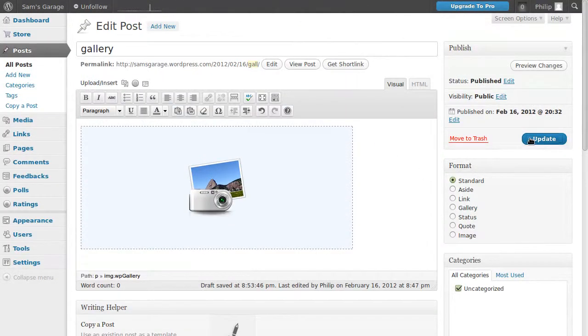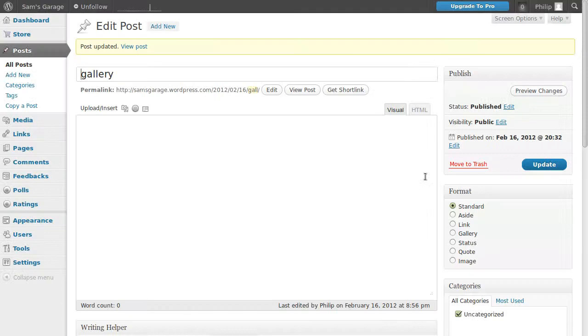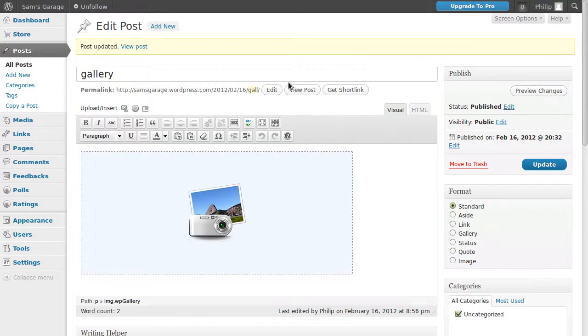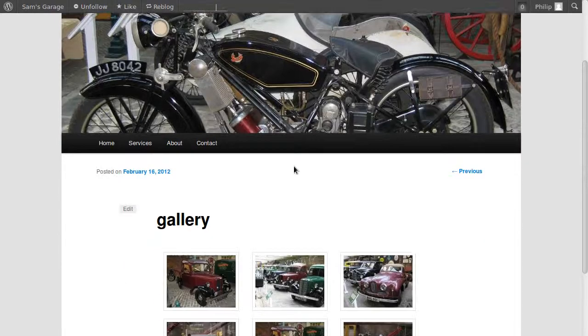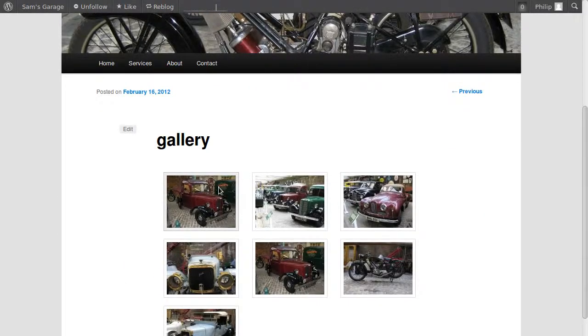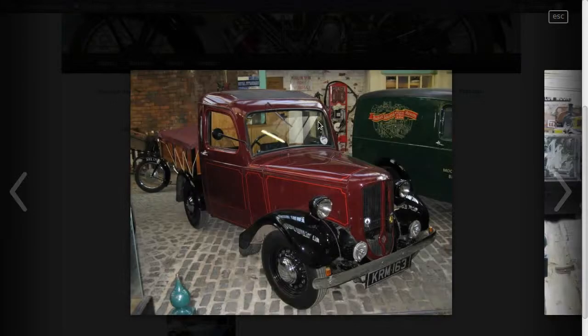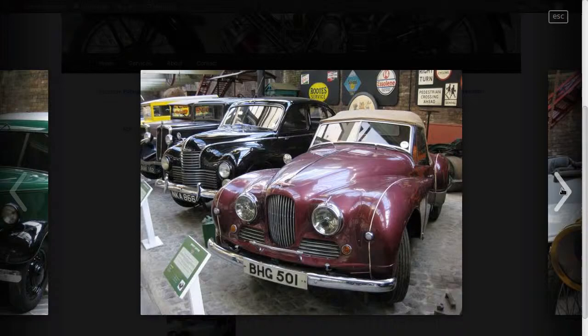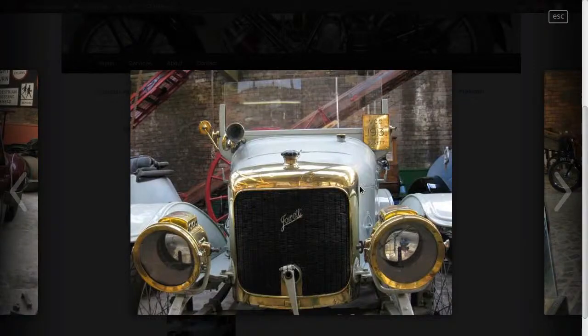So if we click update, let's wait for it to update the page for us. There we go. So if we click view post, there's our gallery. And it's opened up in a nice light box effect. It looks quite nice considering there's almost no work involved.